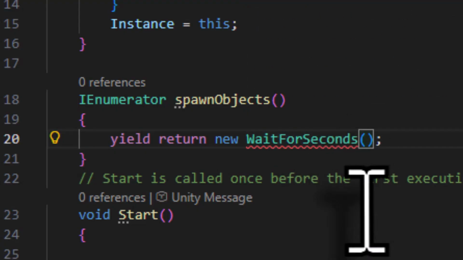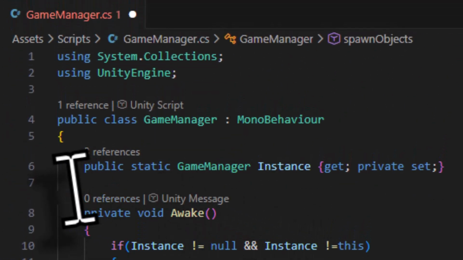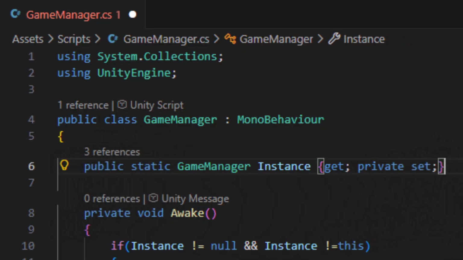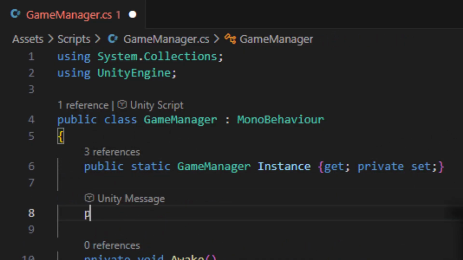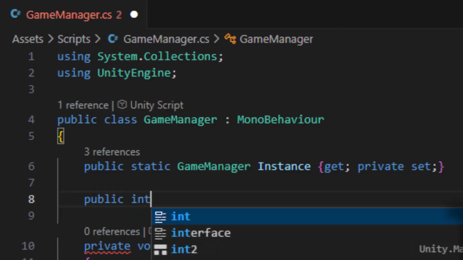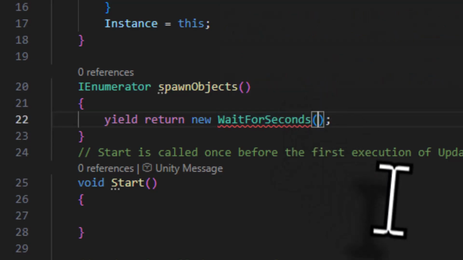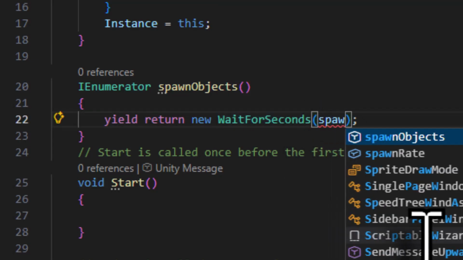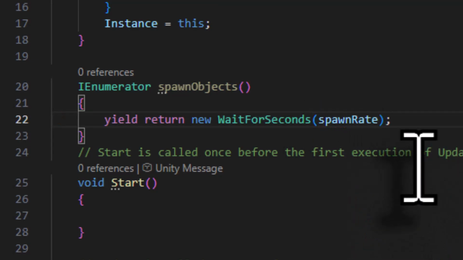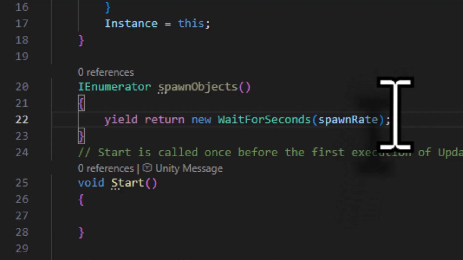Instead of declaring the value directly, I will now come to the top. After this public static GameManager, I will press enter and declare another public integer, and I am going to call this spawnRate, and I will set its value to be equal to 2 and end it with a semicolon. I will come inside this WaitForSeconds and set its value to spawnRate. I have to next create a list of my game objects, because now to spawn, we don't have one game object, we have 3 good and 2 bad, so we have multiple objects.